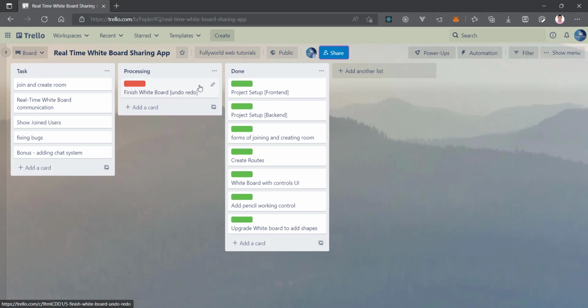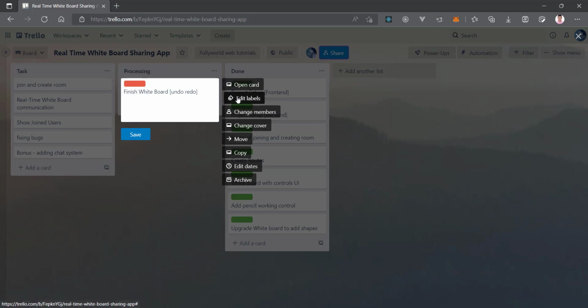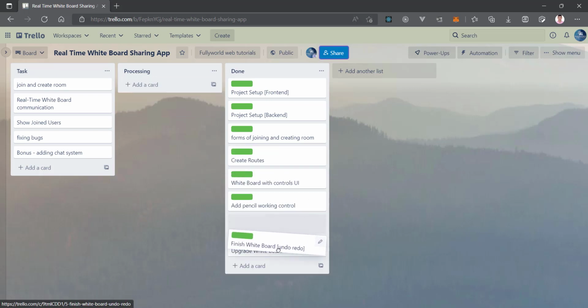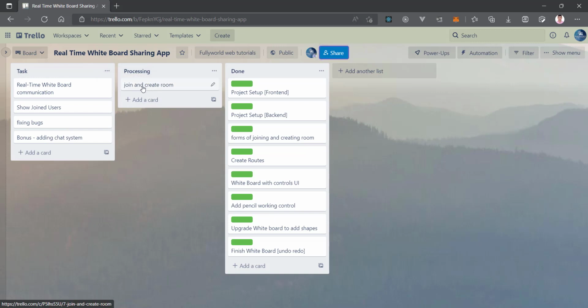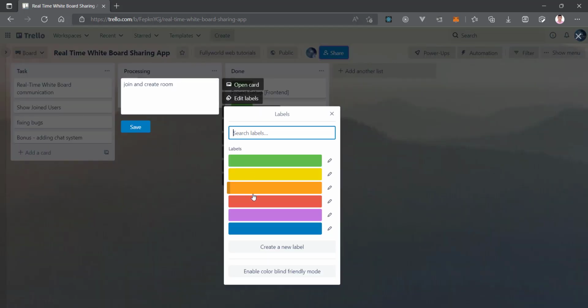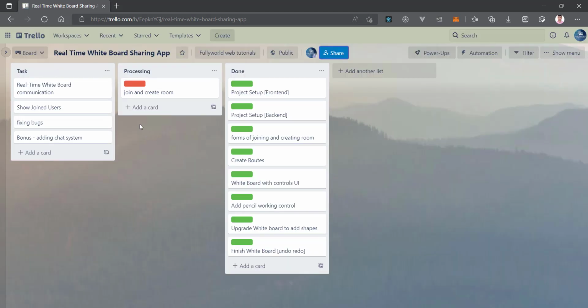Here you can see, let's go to the Trello. First of all, we have completed the whiteboard here, so I'm going to just move this. And now let's move forward and we are going to create join and create room. This means that in this video, users should be able to join and create the room here.